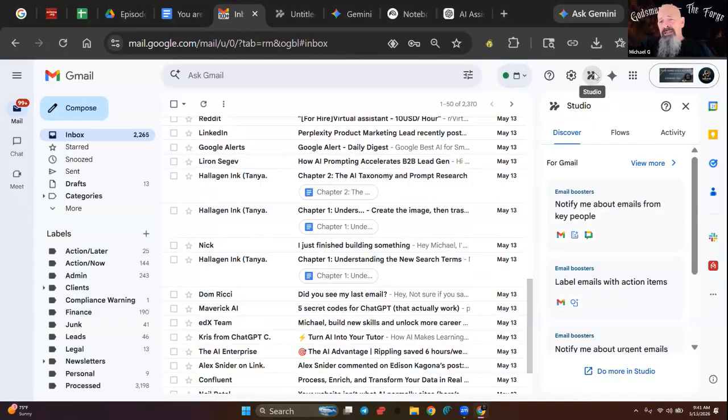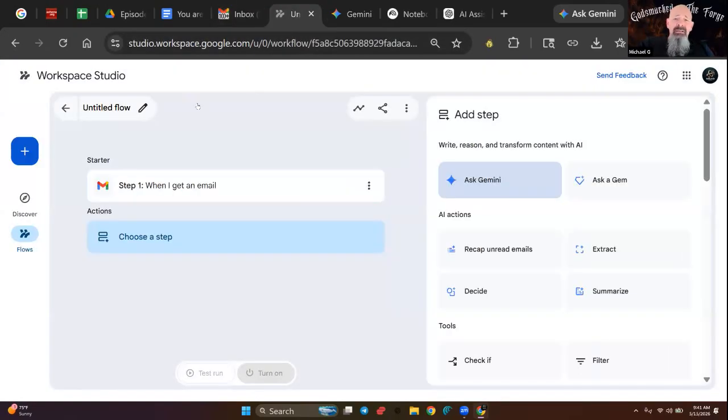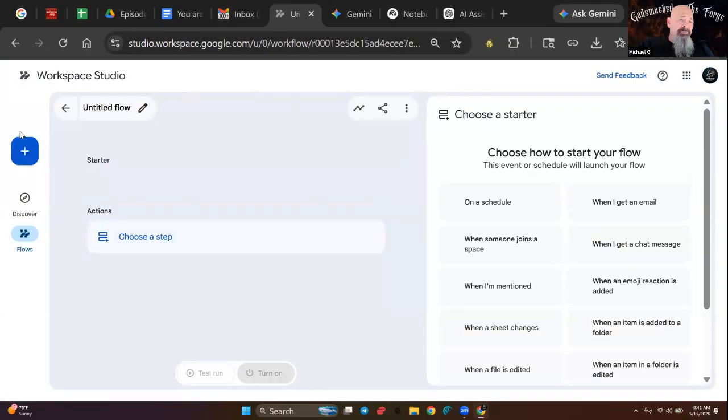But we want to go into Workspace Studio. Do you have that, Tanya? Do you have a Workspace account? Yeah, maybe. And is that where your Gemini and your Google Drive and all that stuff is? Yeah. Okay. So if we go into Studio, you'll be able to create a new workflow inside of Studio by clicking the plus button.